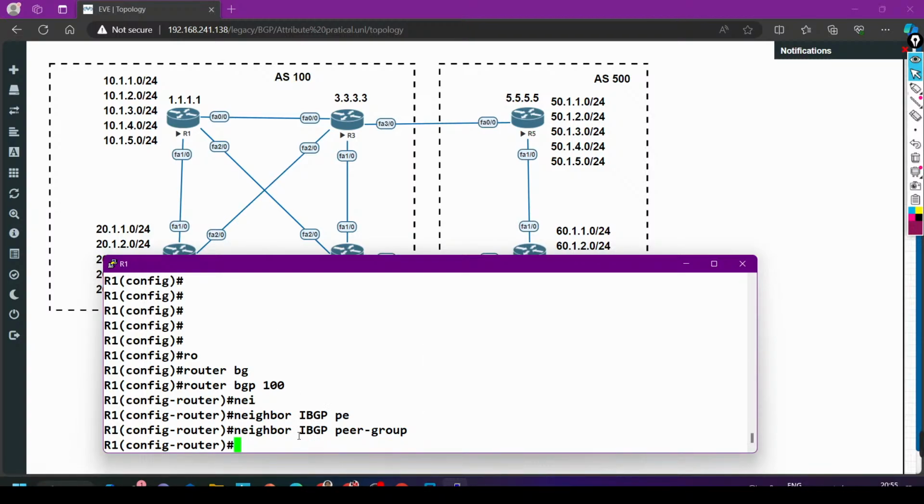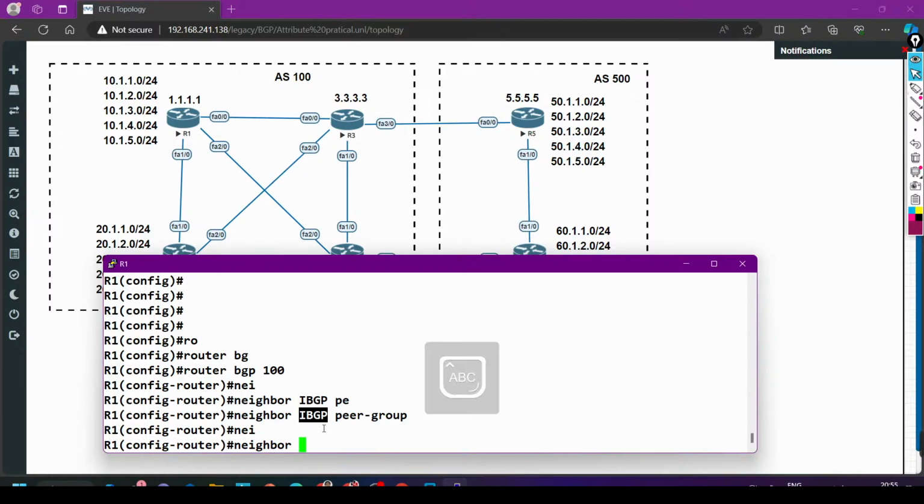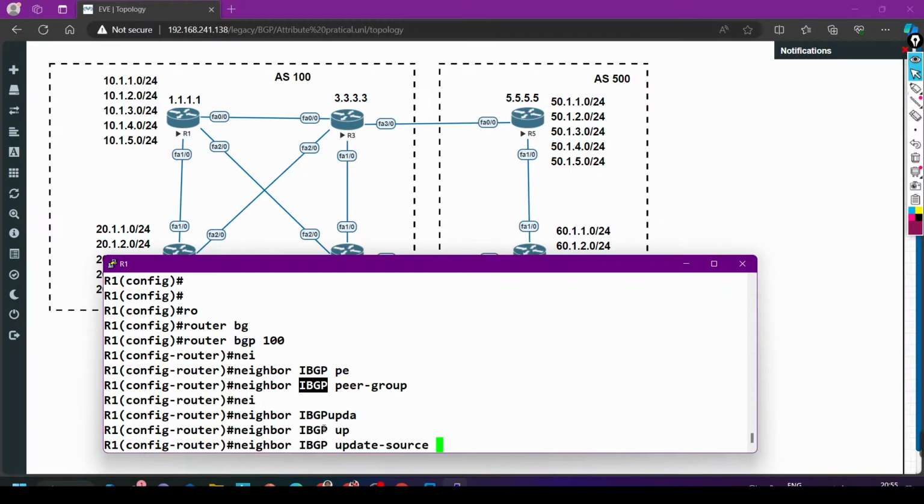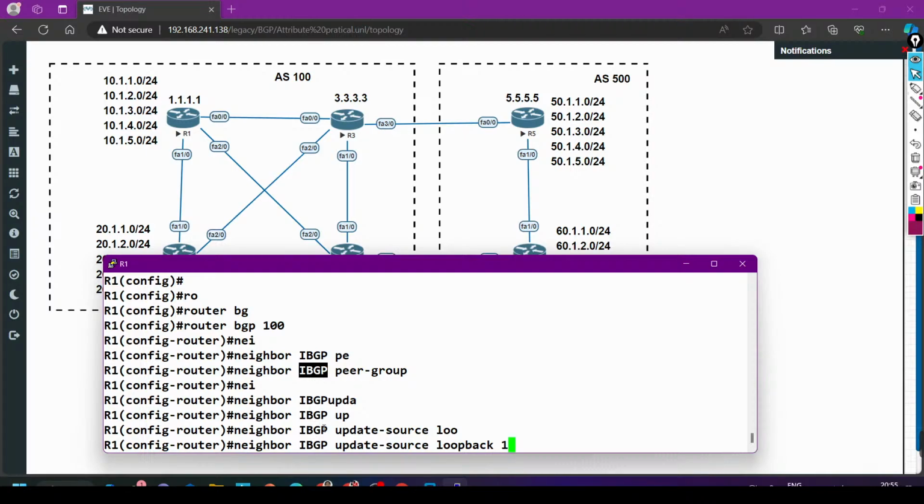Now my peer group name is IBGP. And now whatever command I want to apply, I will run for this IBGP peer group, like neighbor IBGP, and then I can say what? Update source. Neighbor IBGP update source loopback 1.